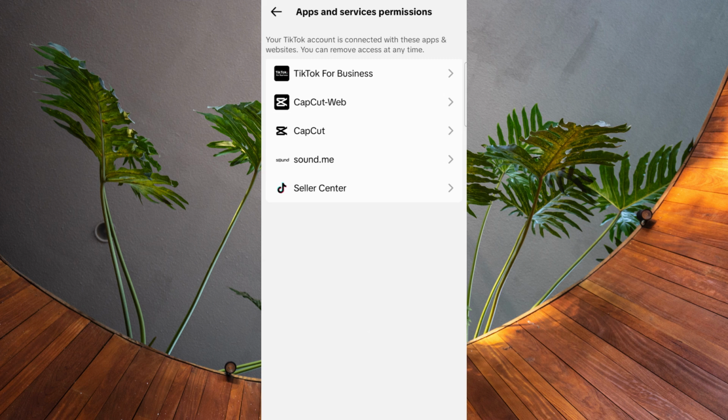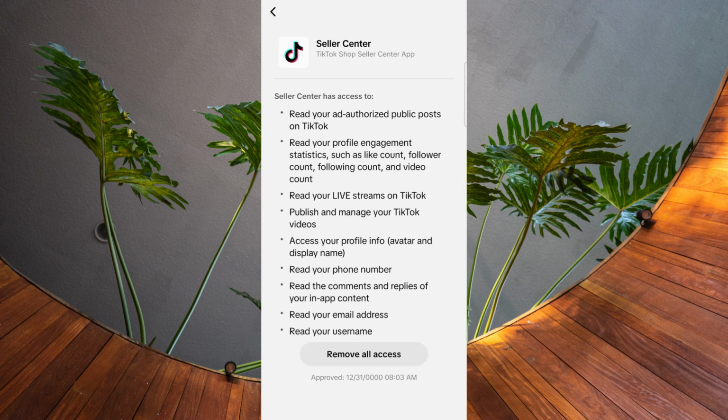Find TikTok Shop in the list and select it. You're now viewing the connection between your TikTok account and the shop integration. To unlink, choose Remove All Access. Confirm when prompted. This action revokes the permissions TikTok Shop had on your account and effectively unlinks the seller connection.